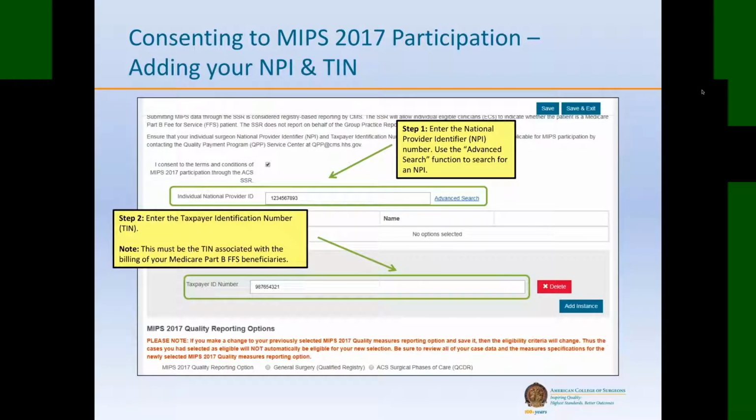Then enter in the taxpayer identification number, the TIN number, in combination. So this TIN must be associated with the billing of your Medicare Part B fee-for-service beneficiaries. And if you are expected to report on multiple TINs, you may add another TIN number to report on by clicking Add Instance.